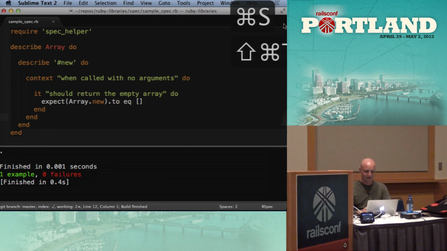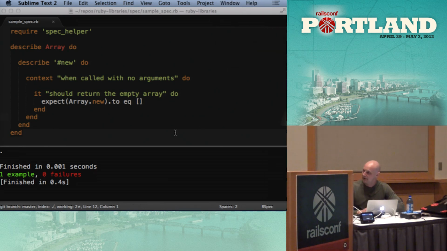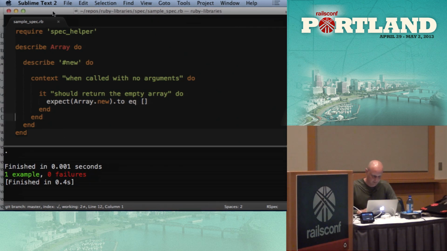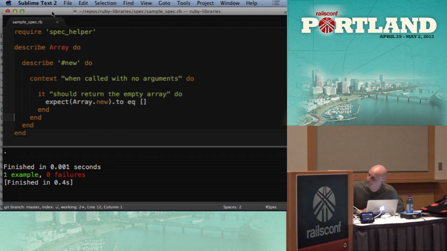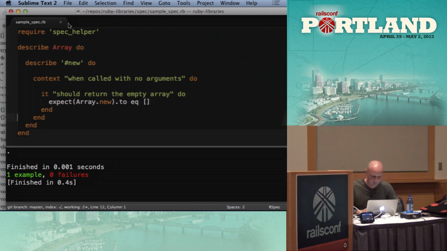And here we go. I'm using a nice little plugin for Sublime Text that runs the examples. Can you see that okay, at the bottom there? Can everyone see that? Does it say one example, or do I need to move it? Yeah, it's being clipped. Let's move it over a little bit. Yeah, so we've got one example, 0 failures. So this is cool. We've verified that Array.new returns the empty array.